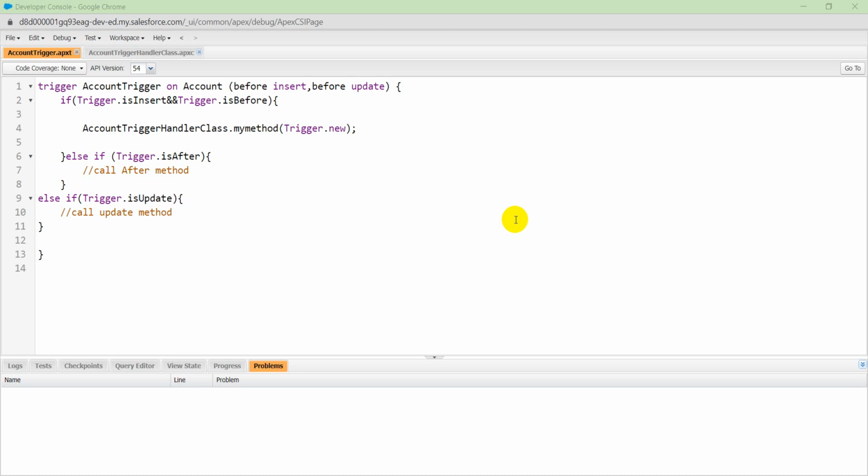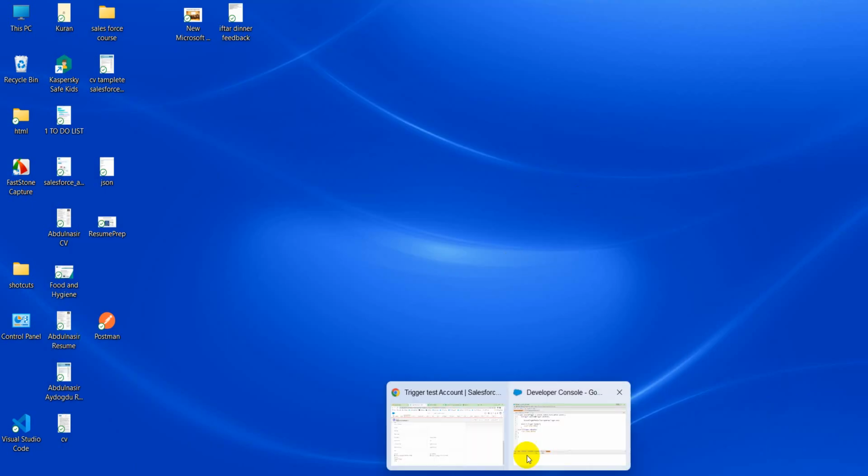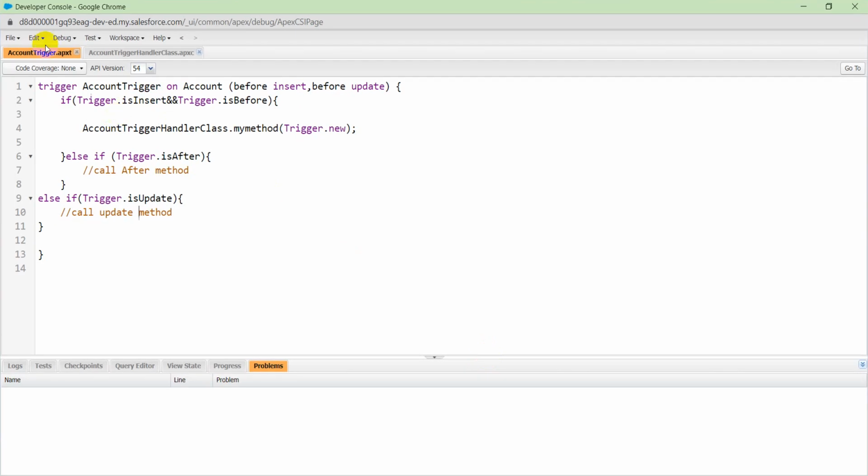Hello everyone. In this tutorial we are going to do our first examples of triggers. And again, as you all know, we open our developer console. I already created this.